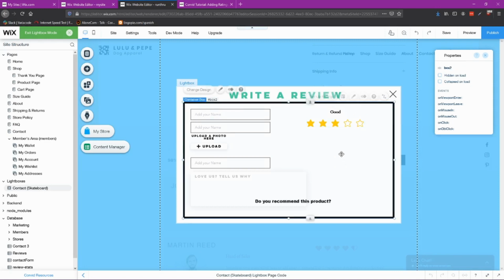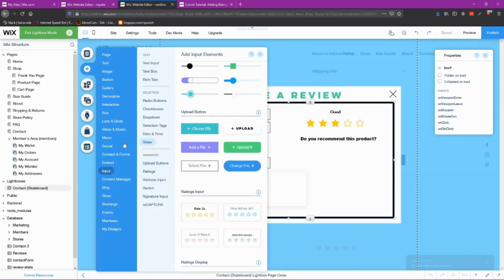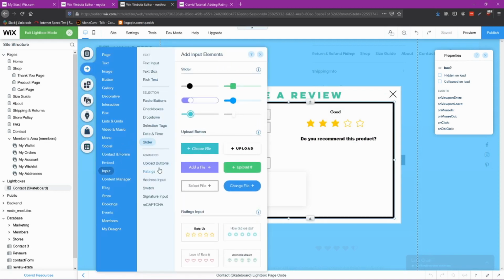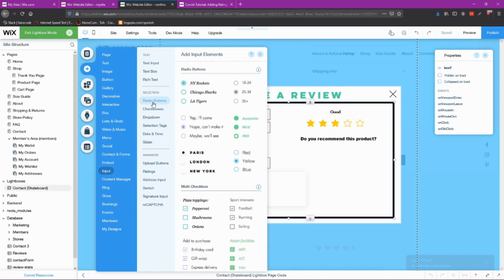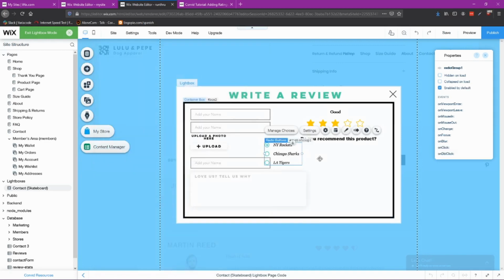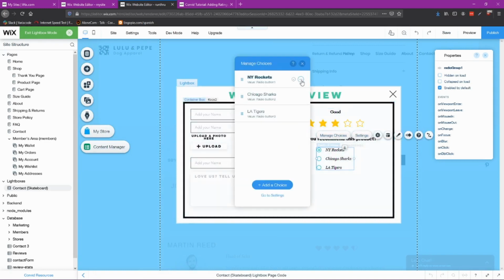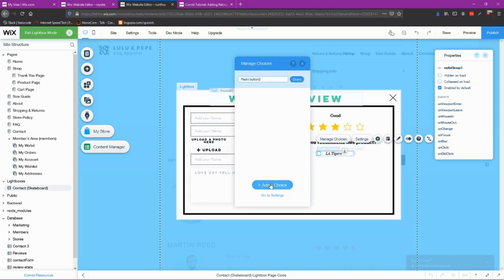Do you recommend this product? That's just text. Just type it in there. And then you're going to add a, where is the radio button? We'll just pick one. And then you're going to add manage choices. We're going to delete all these because they're not relevant. Let's see, add a choice.